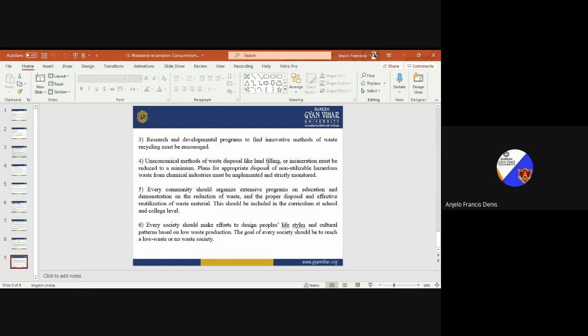Next is research and development programs to find innovative methods of waste recycling must be encouraged. Uneconomical methods of waste disposal like landfilling or incineration must be reduced to a minimum. Plans for appropriate disposal of non-utilizable hazardous waste from chemical industries must be implemented and strictly monitored.